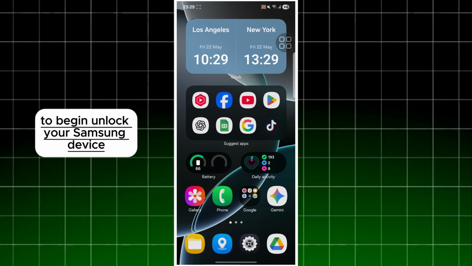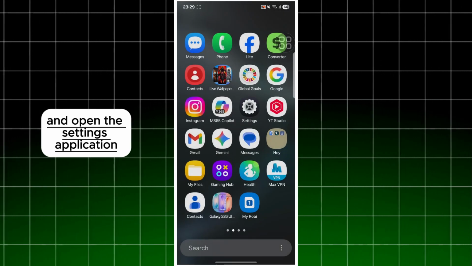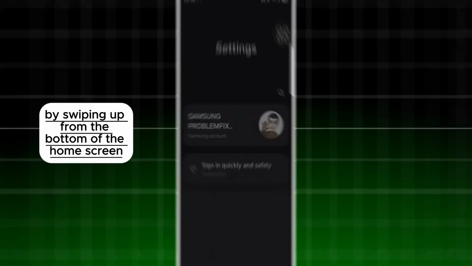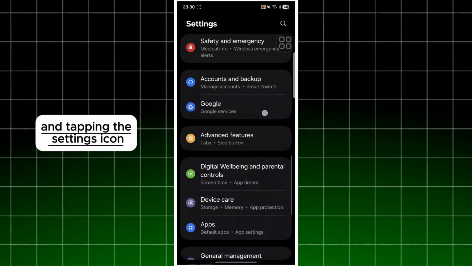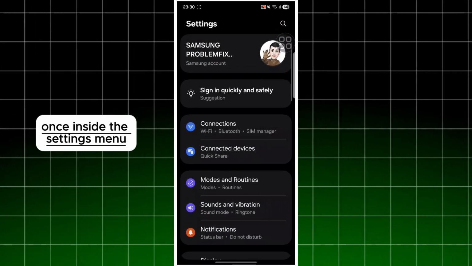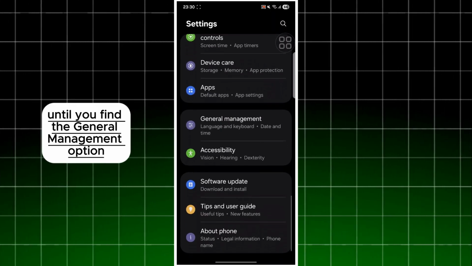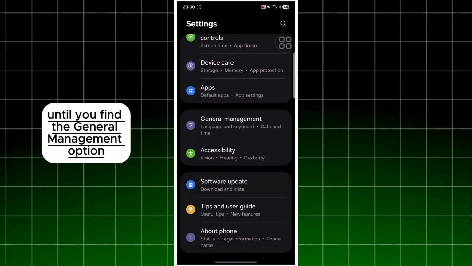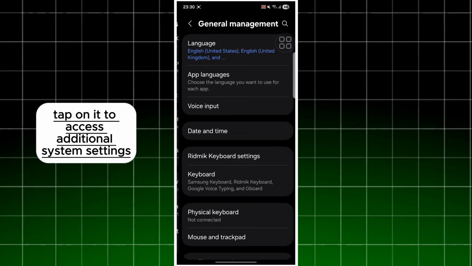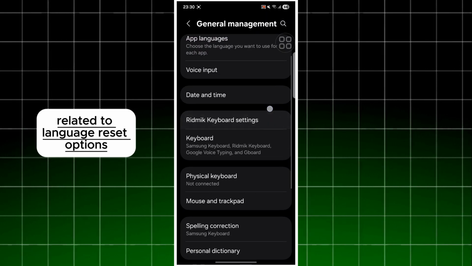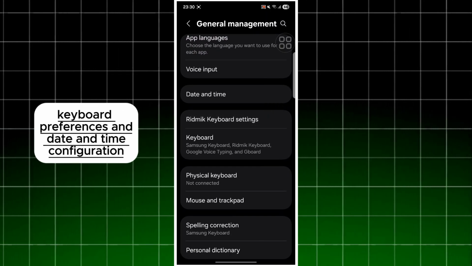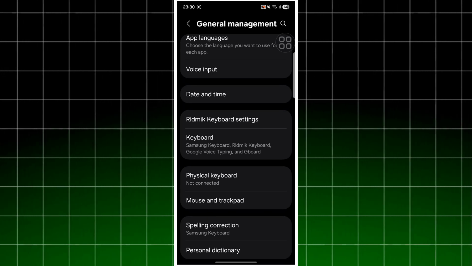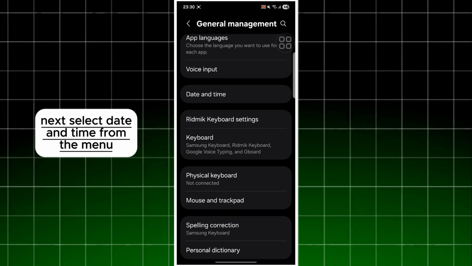To begin, unlock your Samsung device and open the Settings application by swiping up from the bottom of the home screen and tapping the Settings icon. Once inside the Settings menu, scroll down carefully until you find the General Management option. Tap on it to access additional system settings related to language, reset options, keyboard preferences, and date and time configuration. Next, select Date and Time from the menu.